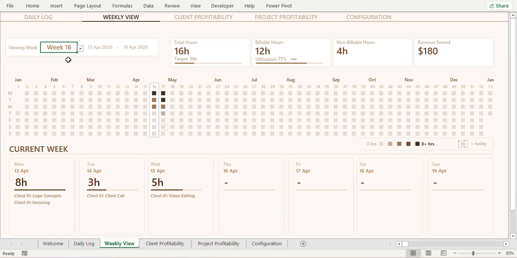And every time you select a specific week, this gives you the details for that week. So the week started from 13th April and ended at 19th April. So it starts from 13th, 14th, 15th, 16th, 17th, 18th, 19th. The hours that you worked on that specific day. So this is 8 hours.